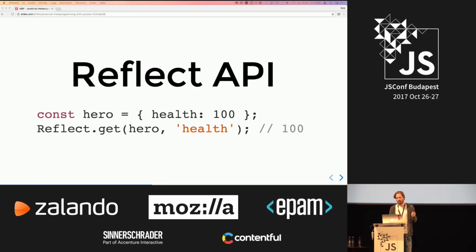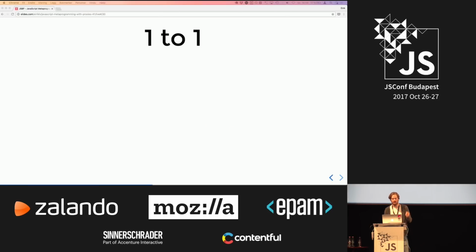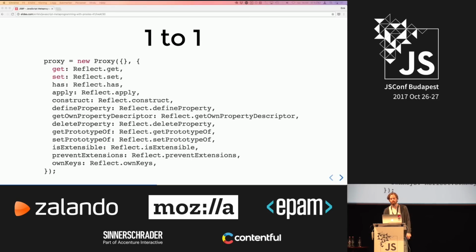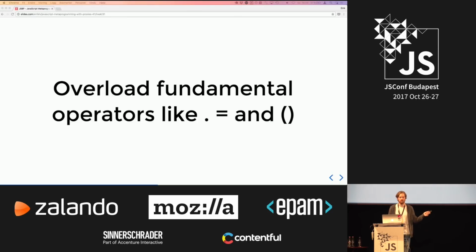So in the same way that there is a trap for every operation, there is a corresponding method in the Reflect API. So if we do a complete one-to-one mapping here, you'll get a proxy that is just a pure relay. It doesn't do anything. The object will behave just as it would have if you didn't wrap it in a proxy. So the nice thing now is that, as I said, you can now overload a lot of these fundamental operations, like the dot operator, the equals, and the function call.